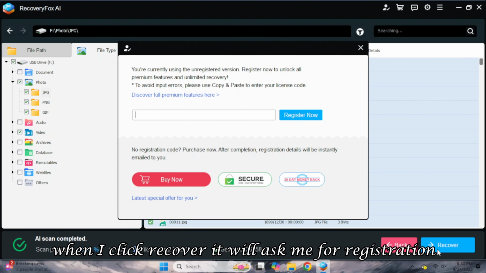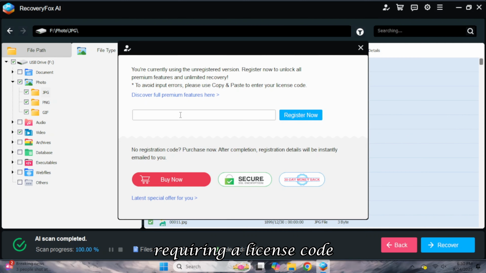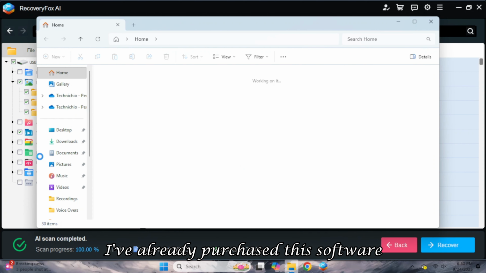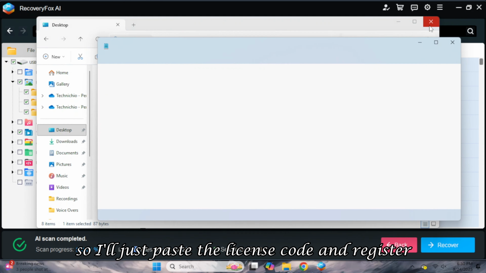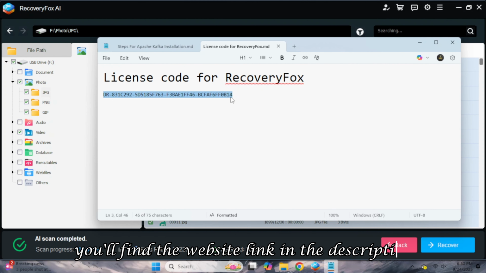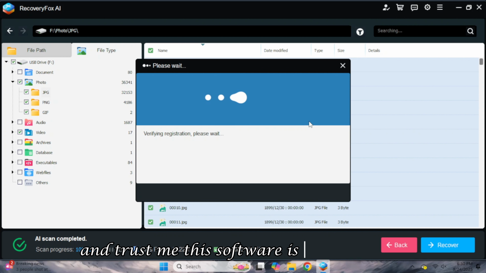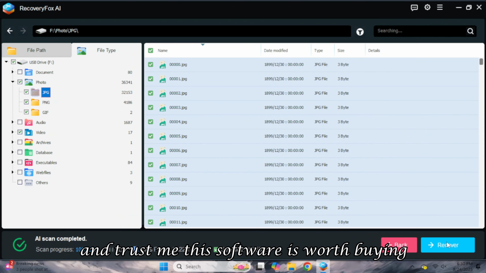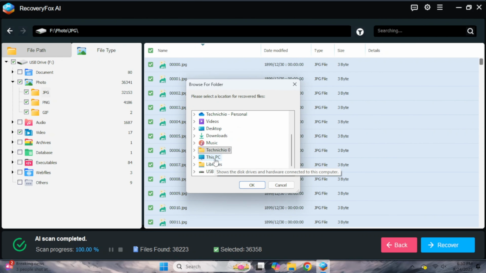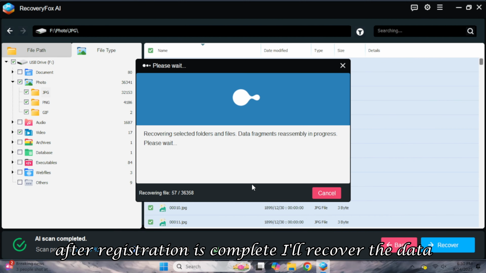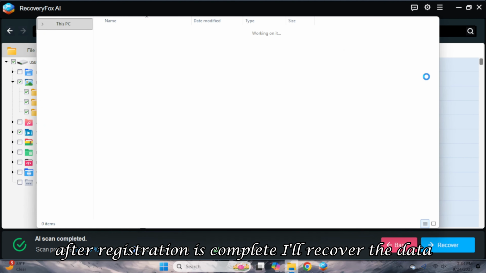However, when I click Recover, it will ask me for registration, requiring a license code. I've already purchased this software, so I'll just paste the license code and register. You'll find the website link in the description where you can see all the packages. And trust me, this software is worth buying. After registration is complete, I'll recover the data.